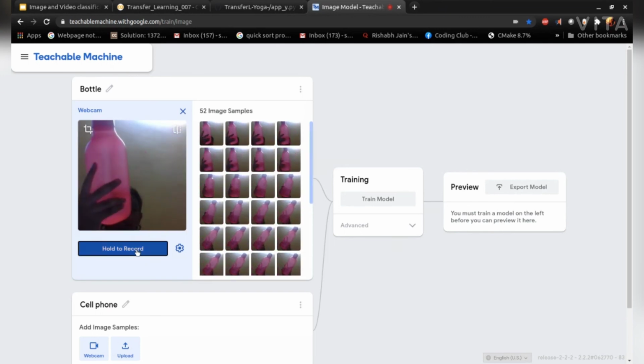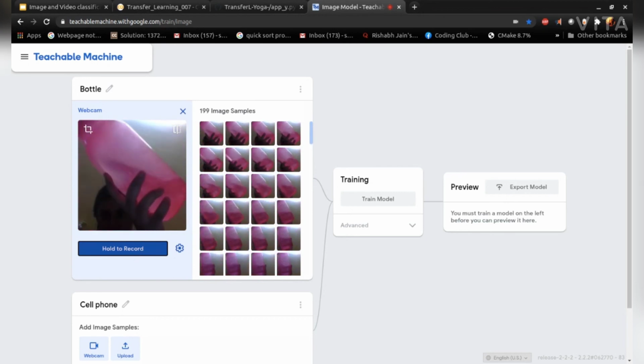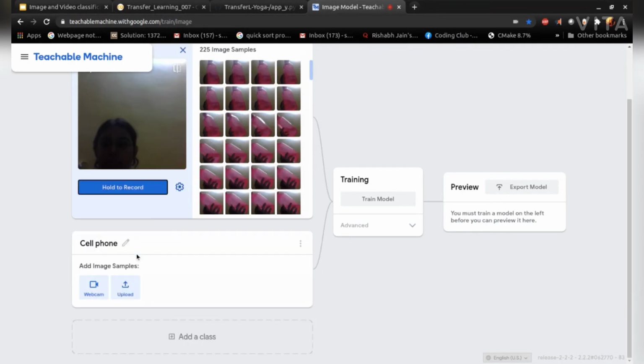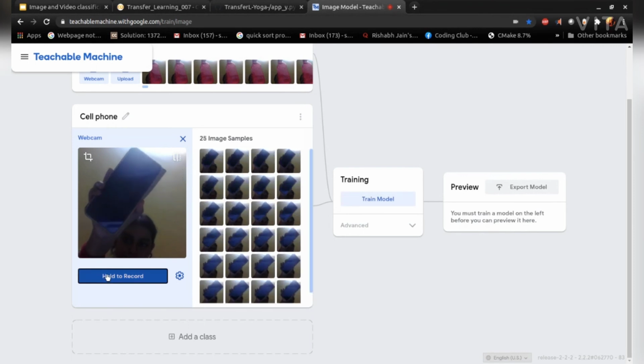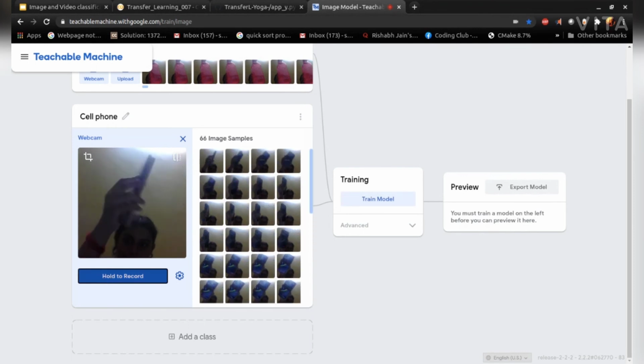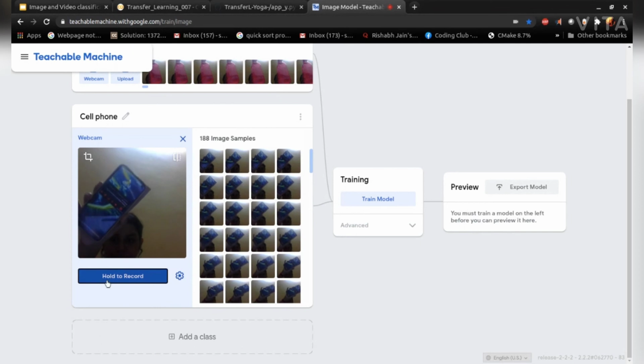and take pictures in different angles of the bottle, away from you, close, and all these. So we have 125 image samples. Let's take some more. Yeah, 225 image samples. That's about good. And for the cell phone, again, different angles, get away from it. We'll stop at 225, so be careful. Yeah, 225. Fine.